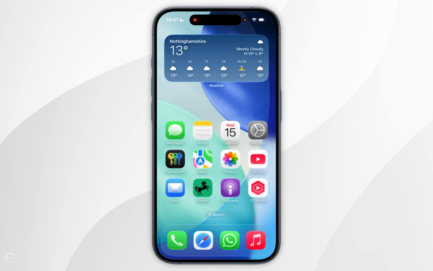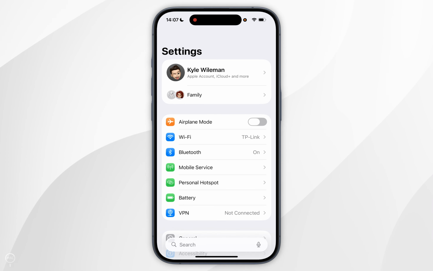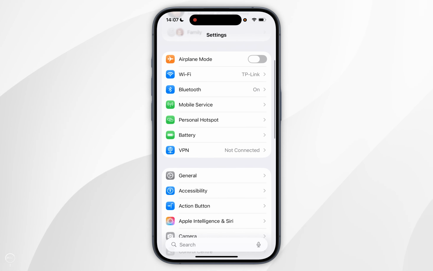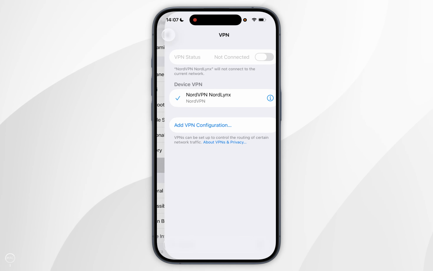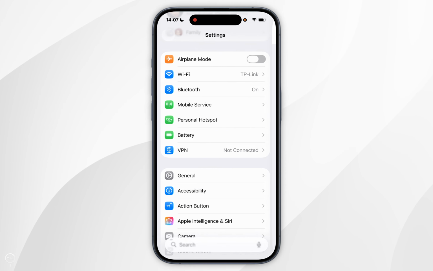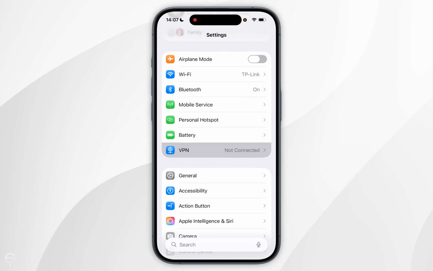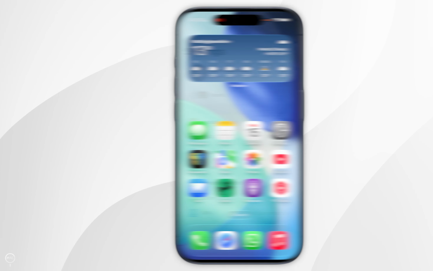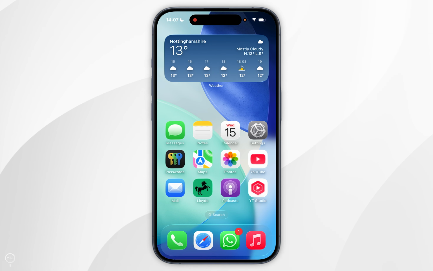The next thing we can try is to make sure we're not using a VPN with network restrictions. To do this, we first want to open the settings application. Now you want to scroll down slightly until you find VPN and tap into that. Now you want to make sure this is toggled off. If it is toggled on, then you'll need to go to your VPN application and toggle it off from there. Just bear in mind that if you don't see the VPN listed in the main settings menu, then you can skip this step.